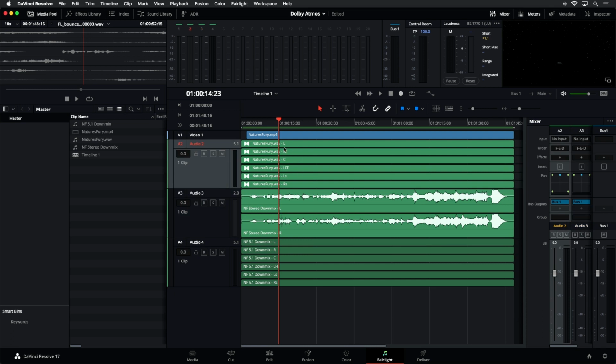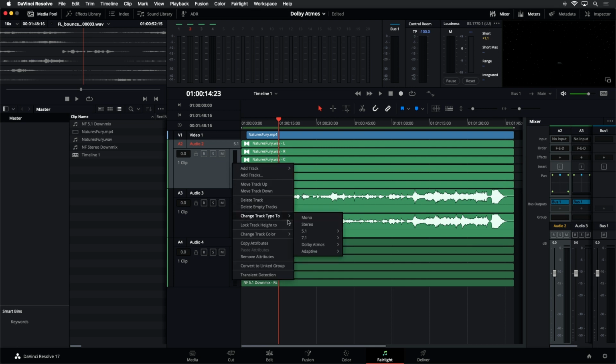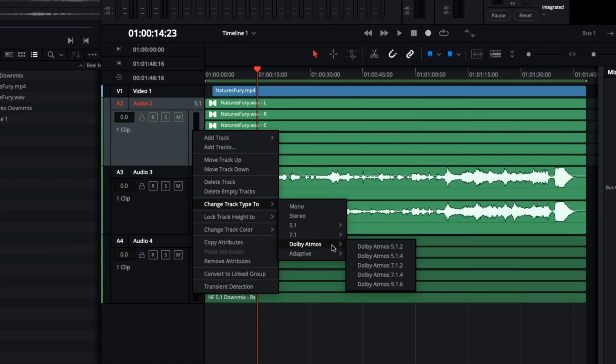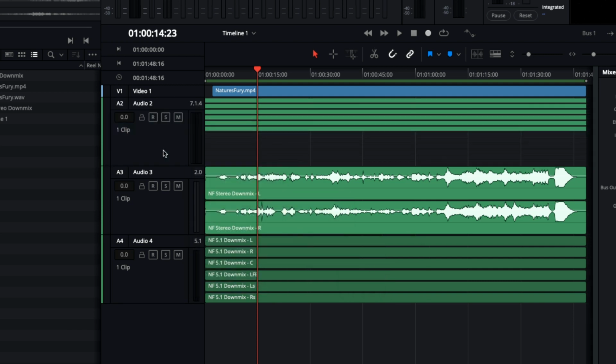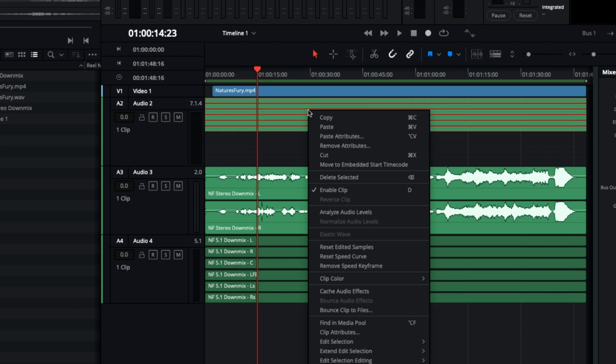I'll go back to the original Dolby Atmos master, because that's the only master file here in my timeline. And I'm going to change the format of the track back to a Dolby Atmos format. As you can see, you have several to choose from. I'll go ahead and make it a 7.1.4. So the track is 7.1.4, but the clip isn't yet. So we need to do that as well.